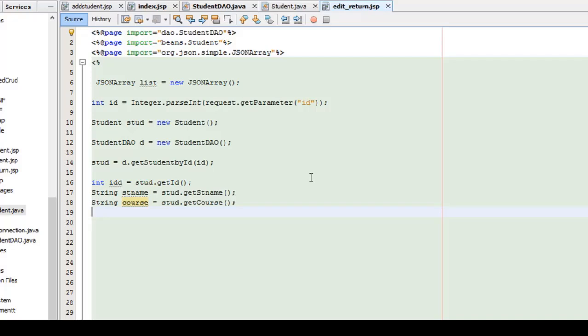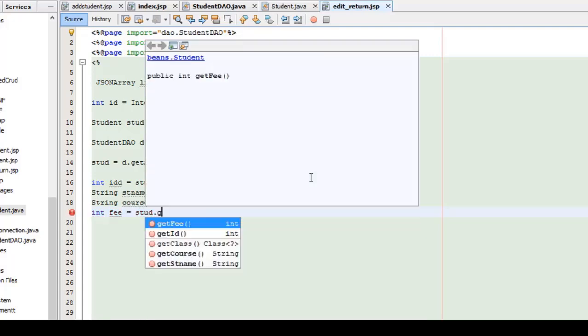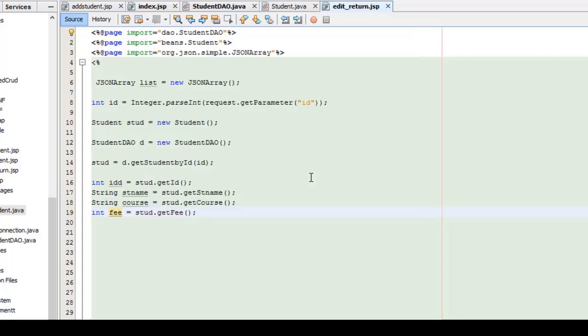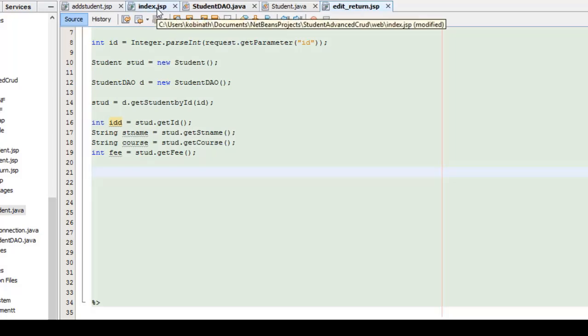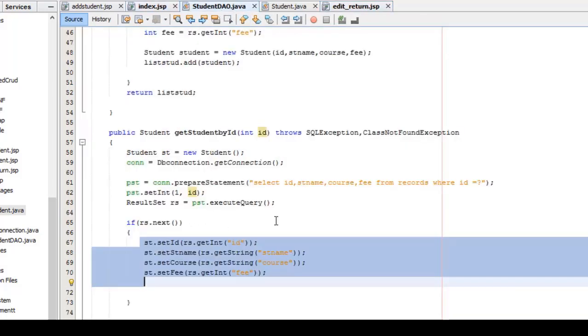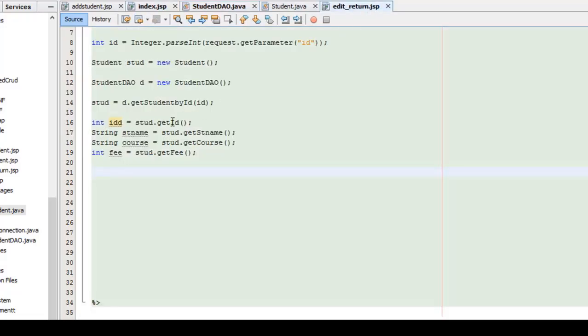After that you have to write fee, so int fee equal stud dot getFee, right? Okay, now we have got all the values and set them into the variables here, right? Setting the variables. Now these values we are passing to which page? Index.jsp page. Okay, in the Student class we have set all the values. We have got the values into the edit return.jsp page. Here we have to get the values. We have set them in the relevant variables over here.